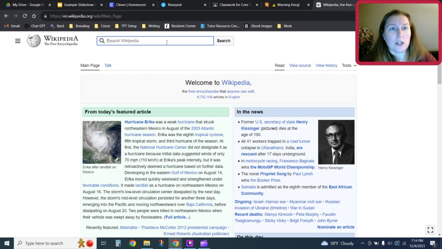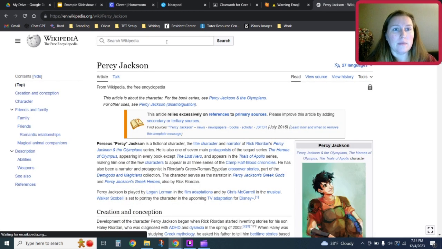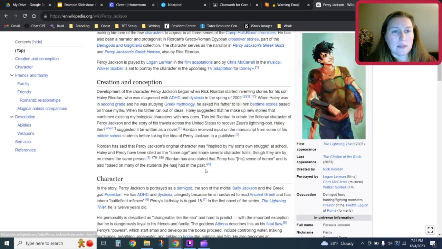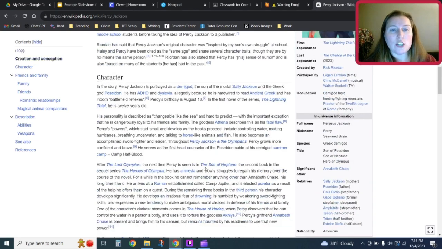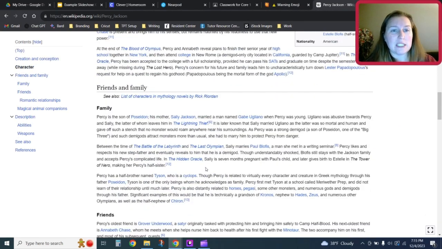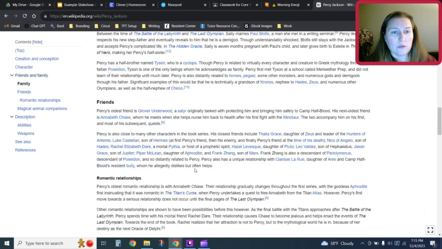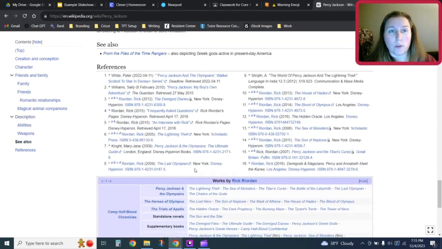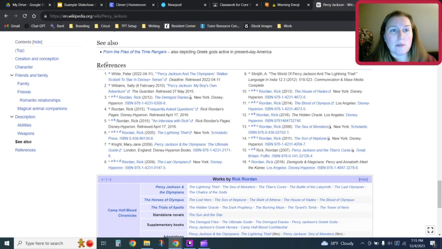So let's start out. We're going to pretend that we are researching Percy Jackson. So we go to the Percy Jackson page on Wikipedia and we scroll down. It gives us a little bit of information about Percy Jackson, who he is, what book series he's been in, who his family and friends are, everything having to do with him throughout all of the books. But here's the part that you really want to look at. Go down to where it says references.